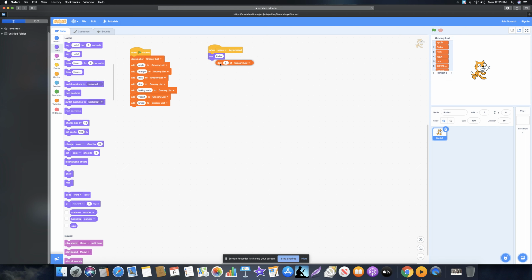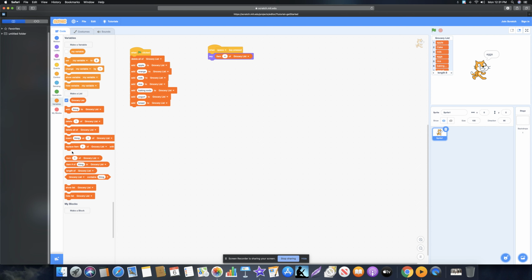So if it works correctly, it should say apple, because that's the value at position 1 of grocery list. So I'm going to take this, place it inside here, so that when I press space, it says item 1 of grocery list. And as you can see, it says apple. If I say item 4, I press space, and it says eggs, because that's the value at position 4 of grocery list. So that's what the item instruction does.